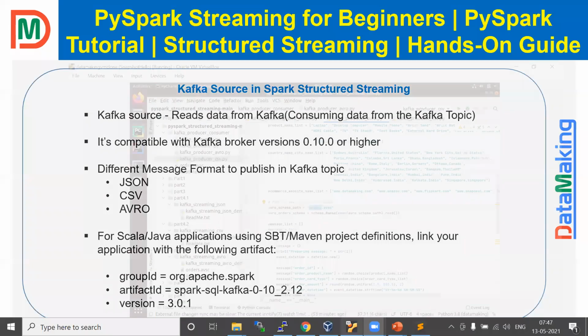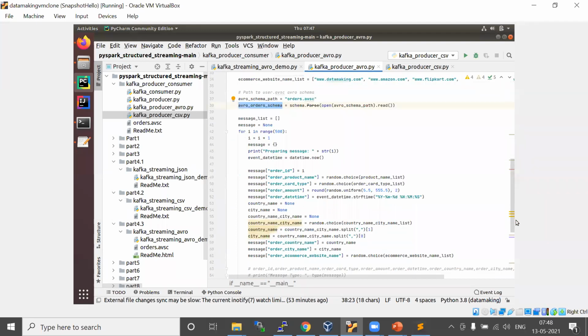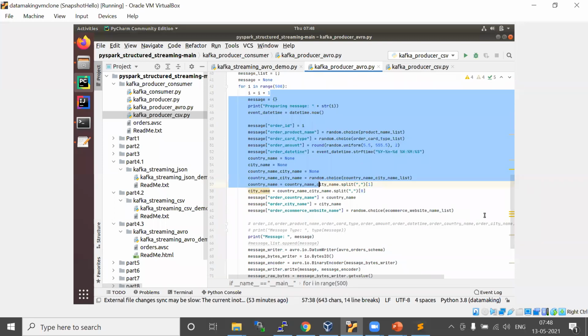Okay, coming back to this. We say schema.parse of open. We are opening a file, which is the schema file, and reading it. Open is a normal IO operation, opening a file and reading data in a stream and providing it to the parse function of the schema. That will give you the Avro order schema. The remaining data preparation is done.